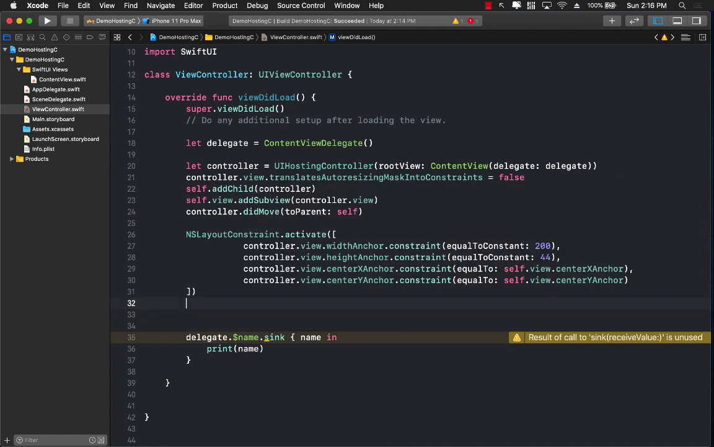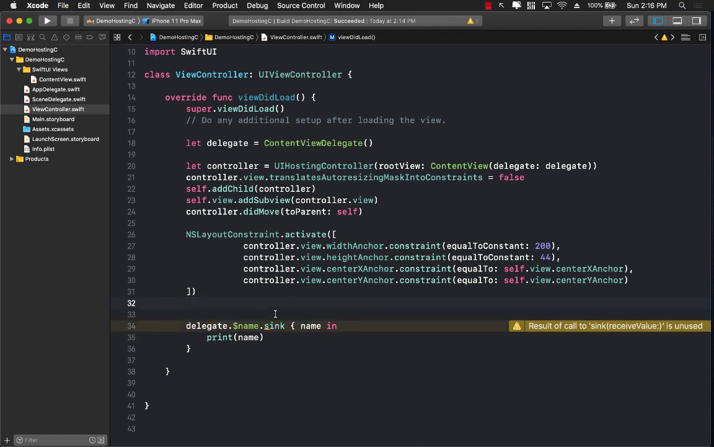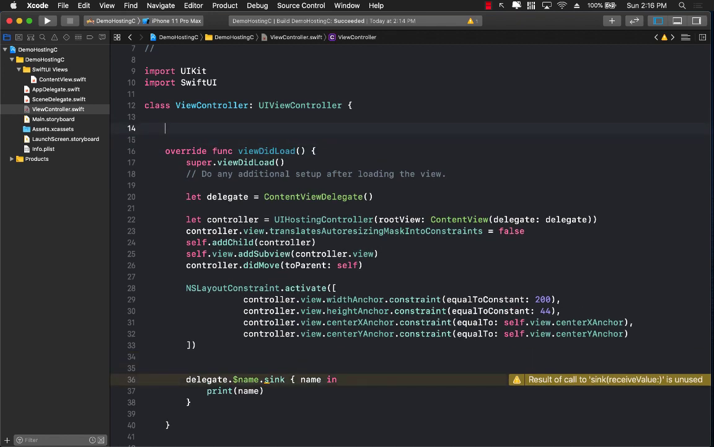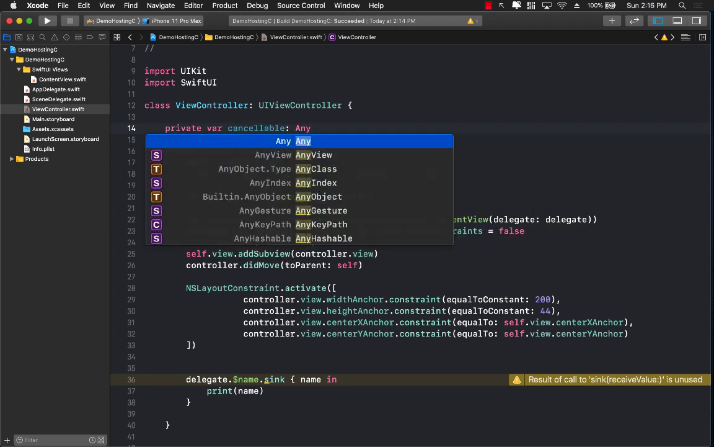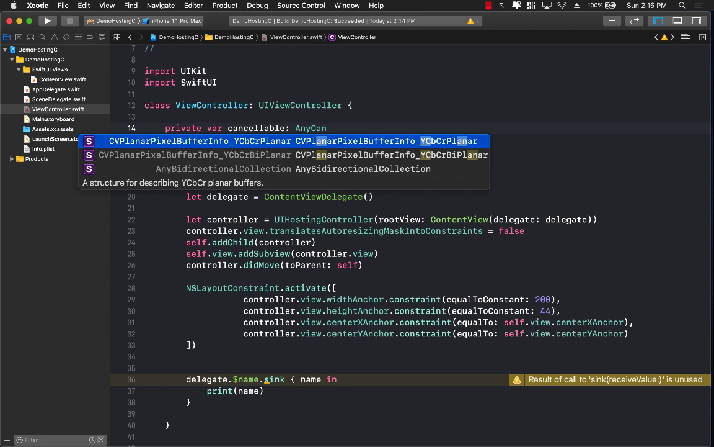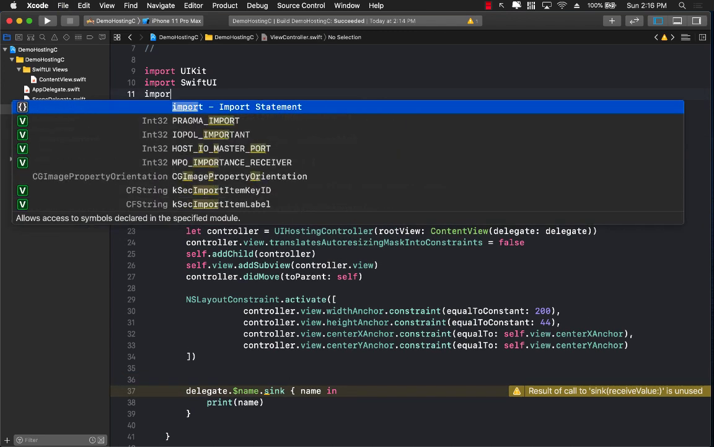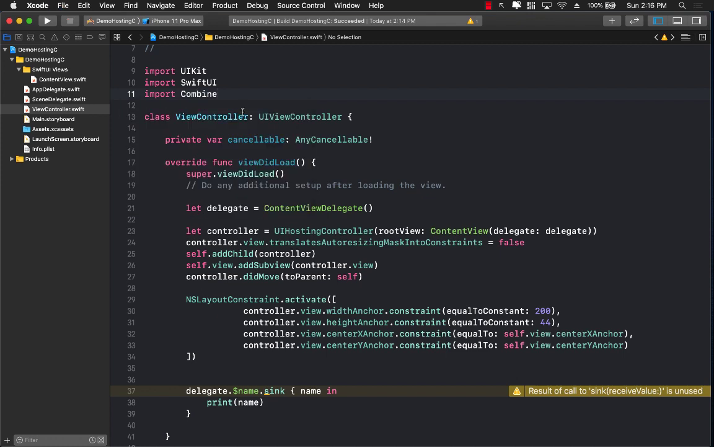Make sure that you are holding on to that AnyCancellable thing. So if you don't hold on to that, then it's going to be gone after this viewDidLoad is finished. So private var cancelable, which is of type AnyCancellable. And you can see it's not really coming up because we do have to import Combine also. So let's go ahead and import Combine.